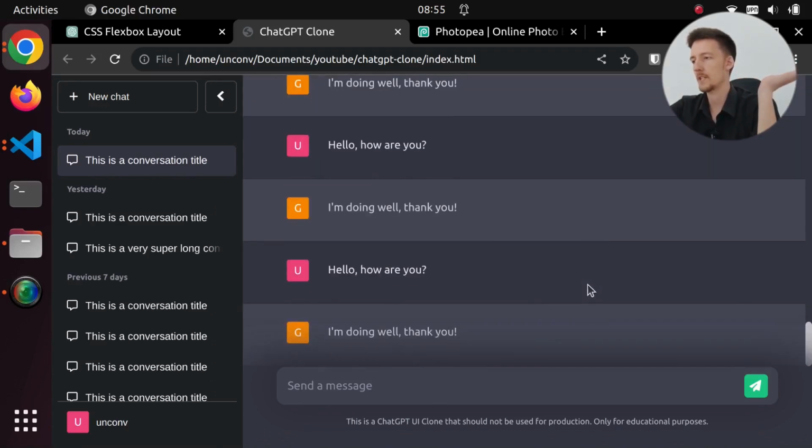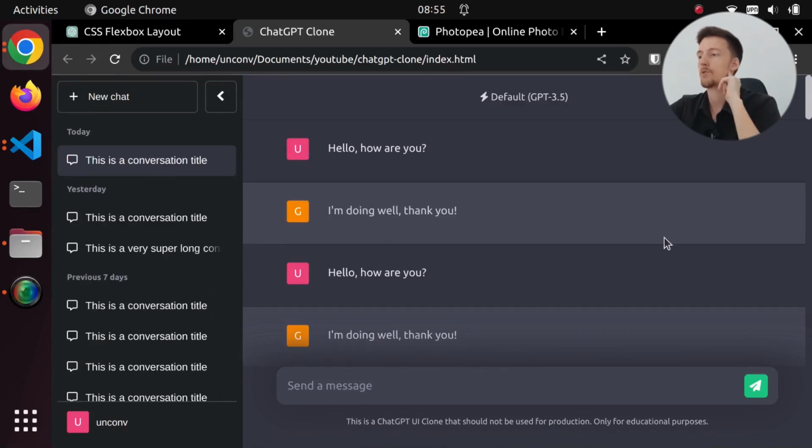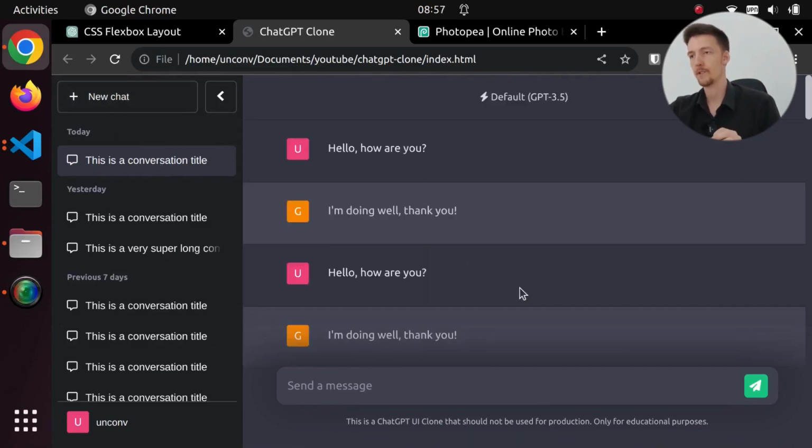And now we can scroll this down and it will scroll until there. And that looks nice. So now we have a view of the conversations and we have a view of the new chat. So now what we have to do is integrate an actual backend to this so that we can send messages to it. But that will be in the next video.